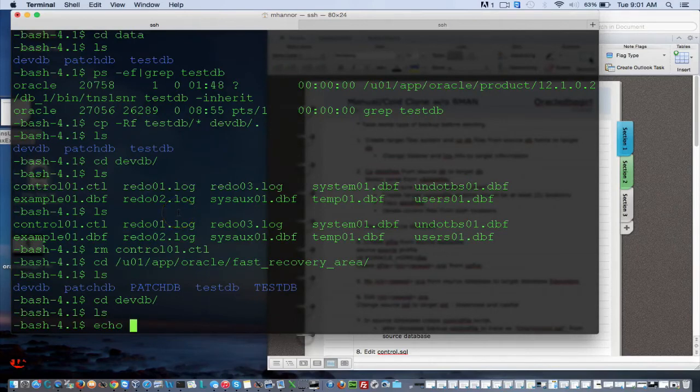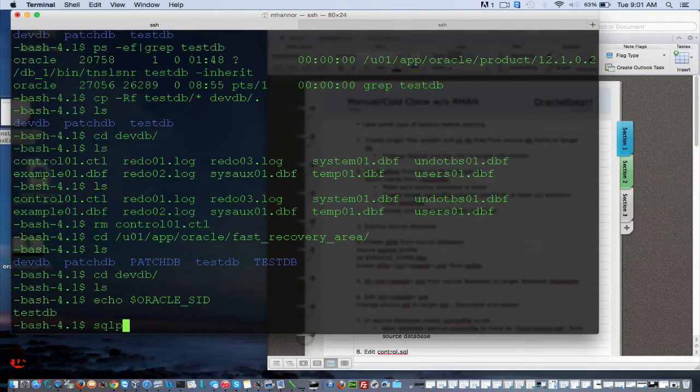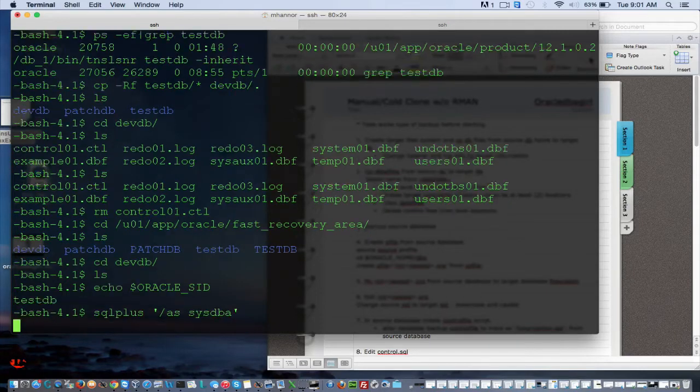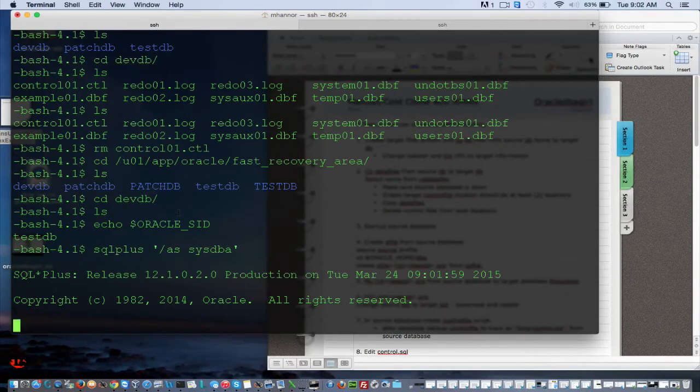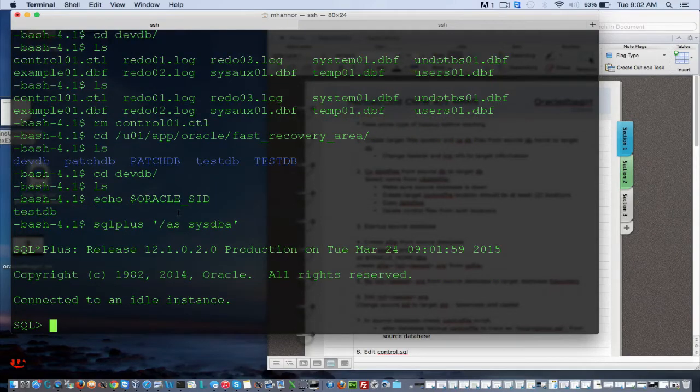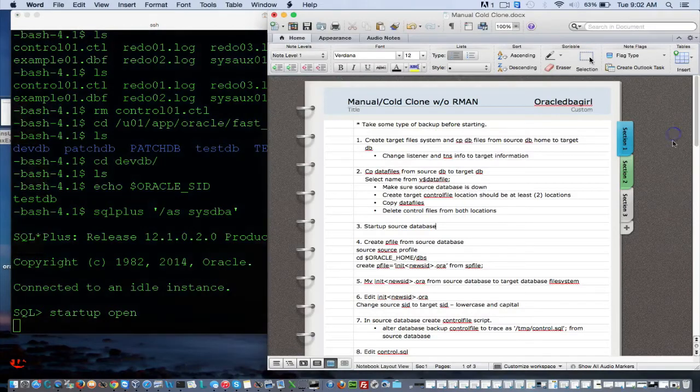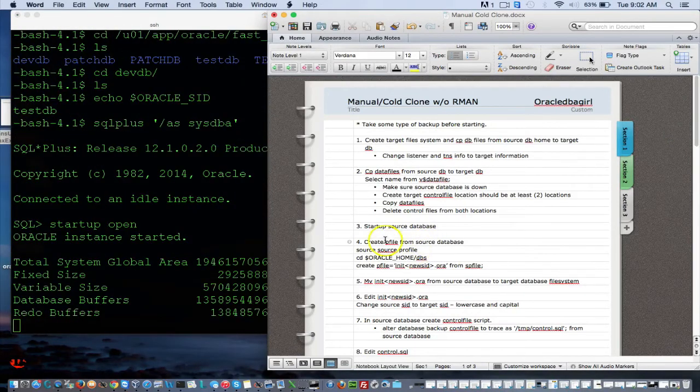So again, let's echo Oracle SID. We are TestDB. So let's do SQL plus as sysdba and startup open. Okay, so that's starting up.